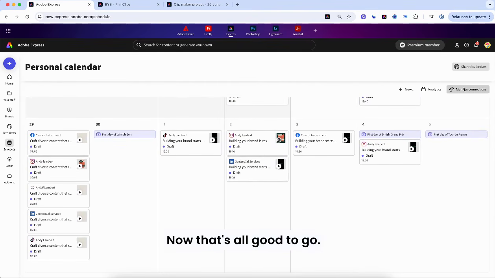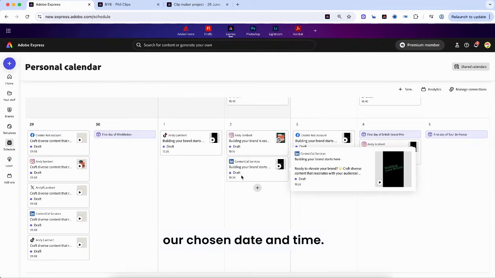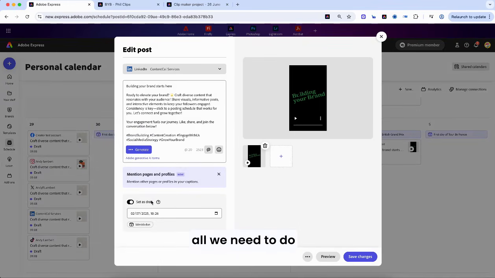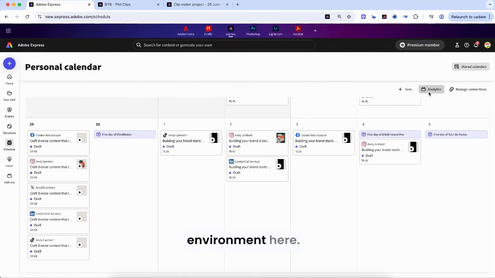Now that's all good to go. We've connected our channels. It's being automatically published at our chosen date and time. Should we, all we need to do to publish it is just untoggle the draft. Of course, you don't have to save things as draft. I just did in this demo environment here.